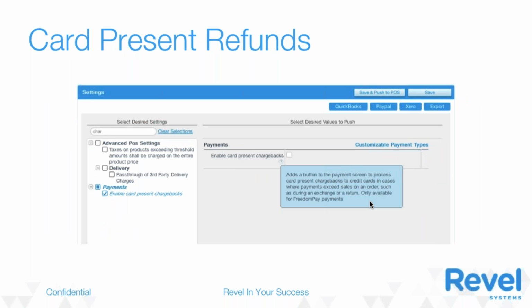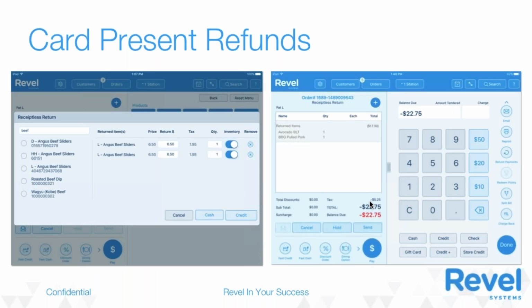We also now have card present refunds. So currently, this feature is only supported for Freedom Pay users. I want to make that known here. Future releases will add support for other payment processors. So on the POS, when performing a card present refund, you're first going to generate the order with the overage, and you're going to tap the chargeback action icon to initiate this process.